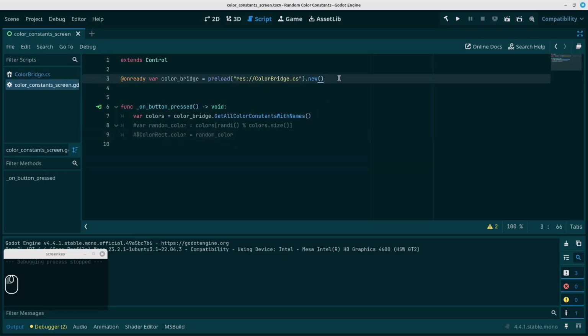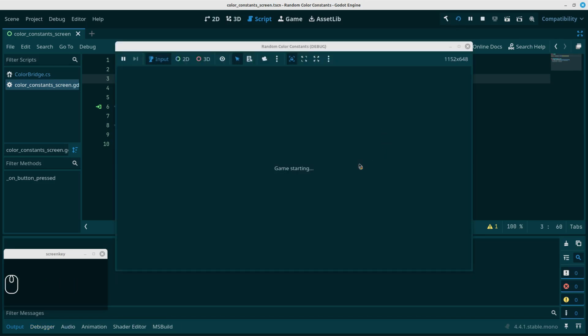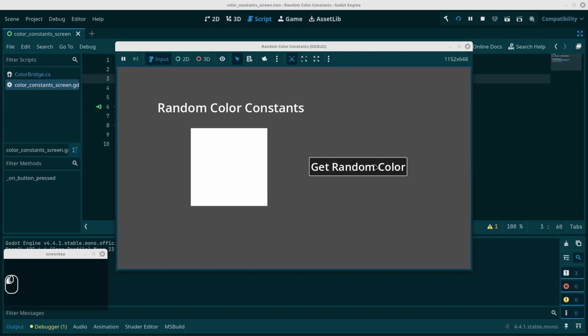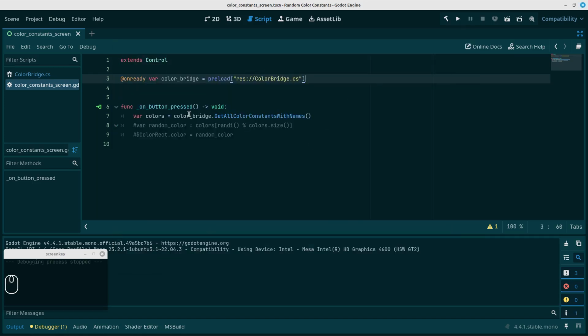I realized that the new keyword here is not necessary, because this creates an instance of the color bridge as is, so we don't need to use the new keyword. Let's save that. Let's make sure I'm right about that. No errors. Good. Okay, so let's start.